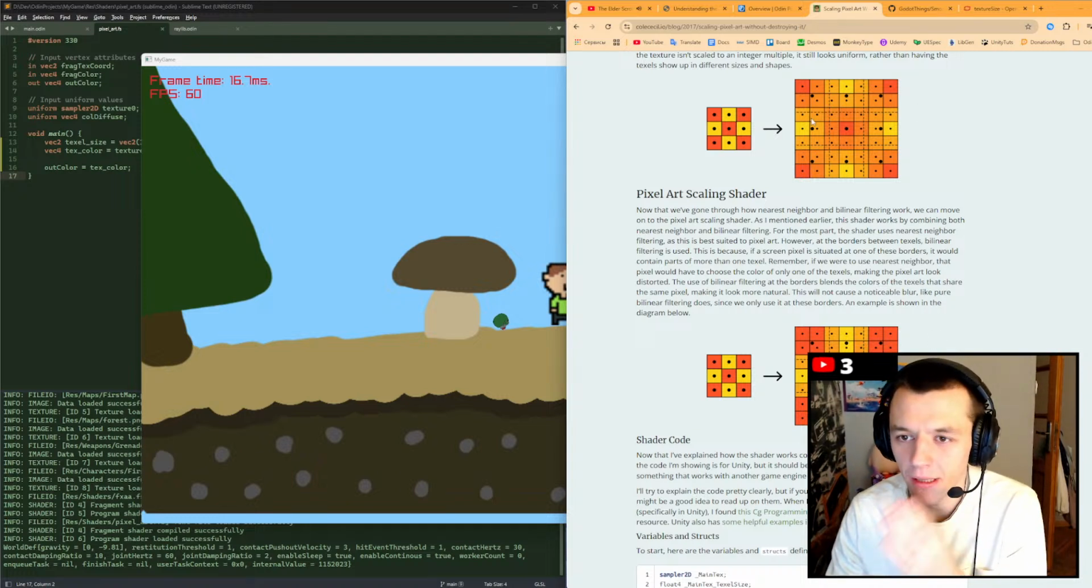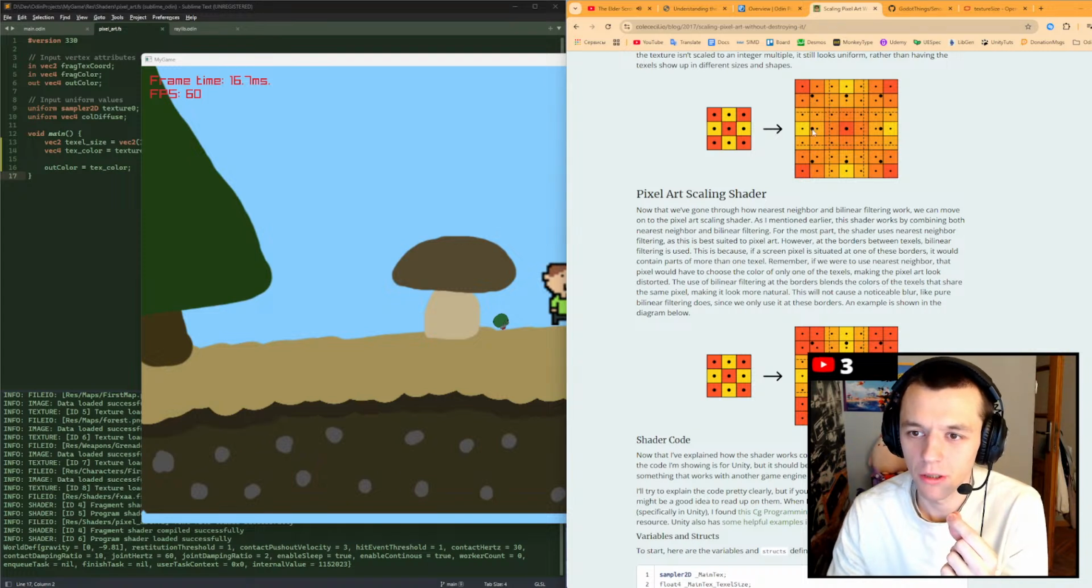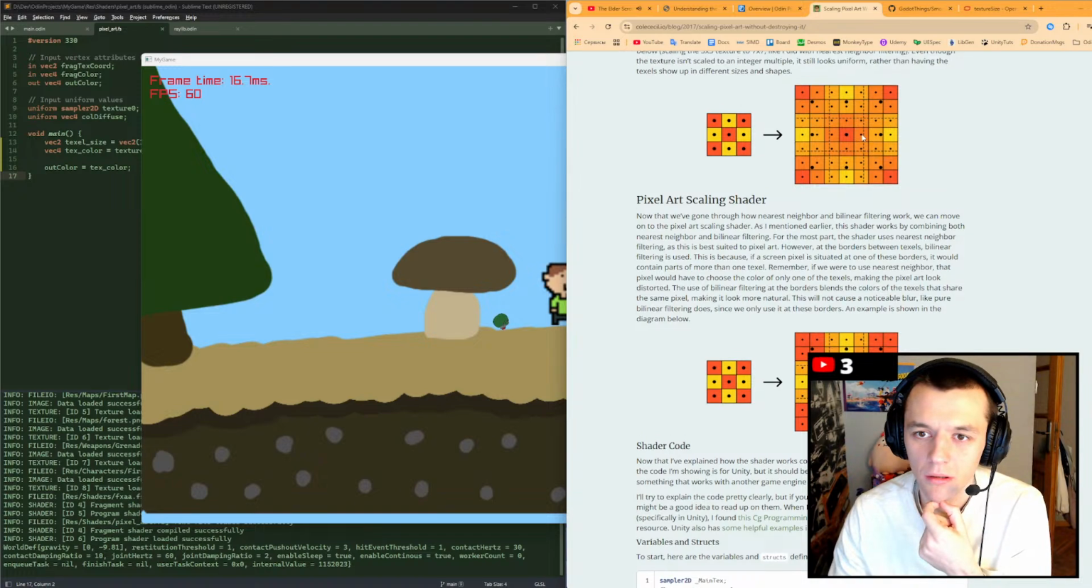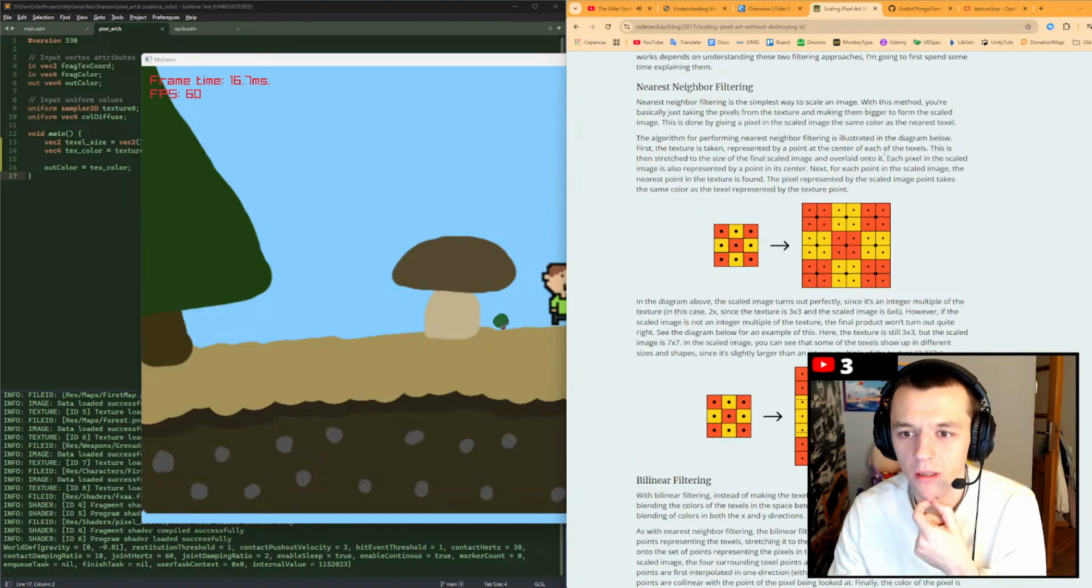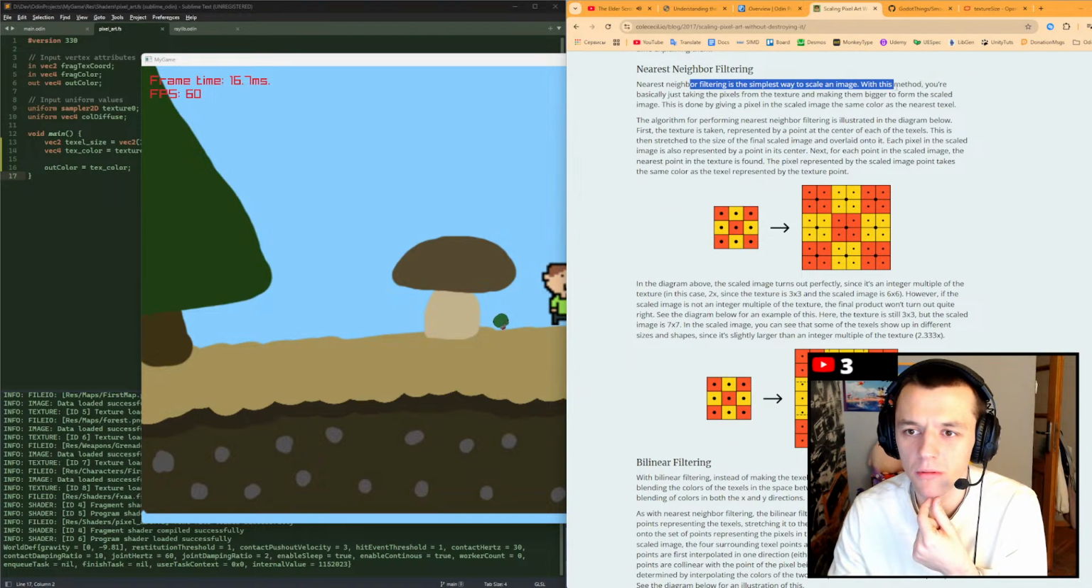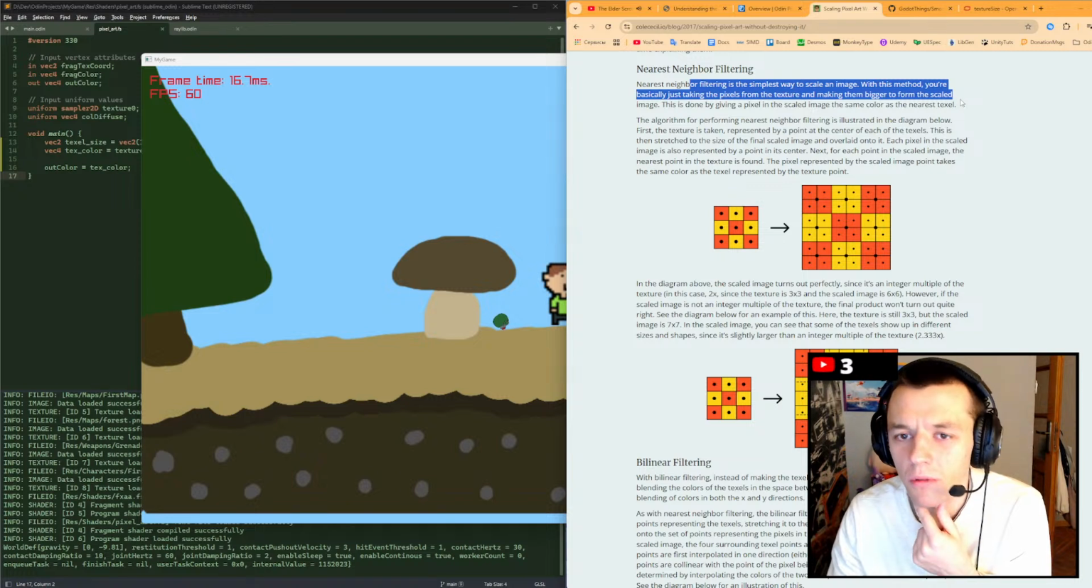Yeah, bilinear interpolation doesn't work because in bilinear interpolation they interpolate between the original pixels, those big dots. They don't interpolate between the pixels on the screen. Okay, let's see. Nearest neighbor filter is the simplest way to scale it. You're basically just taking the pixels from the texture and making them bigger to form the scaled image.